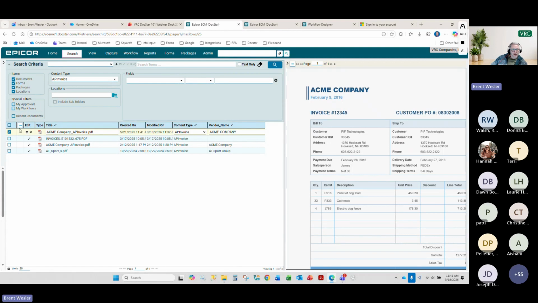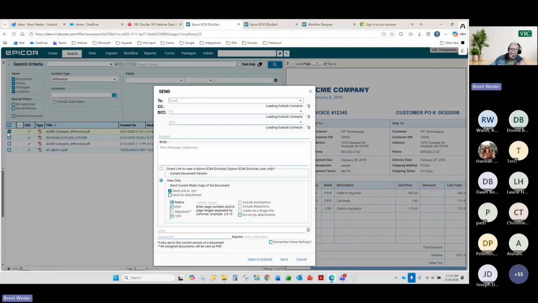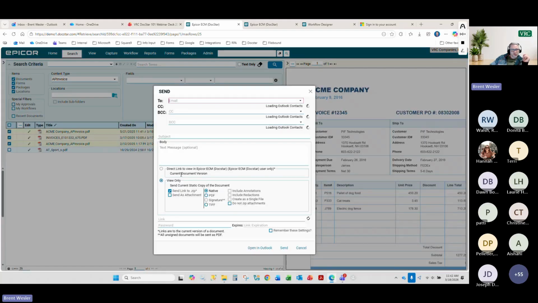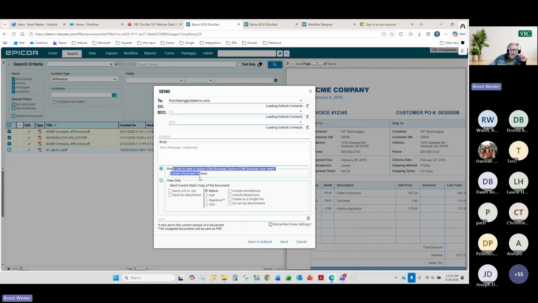Now, in terms of output, your options, you'll see everything's under share now. So you have share email. In this case, I only selected one. But you'll notice if I select multiple here, this is where you can do that. So I could say share email, and I want to email all three of these documents at once. Now, a few things. One, you'll notice this direct link. It's grayed out. I can't click on it. I have to select an existing DocStar user to be able to use this link here.